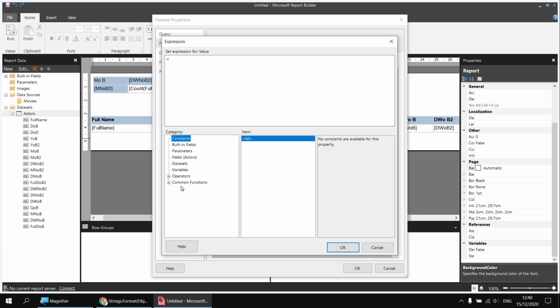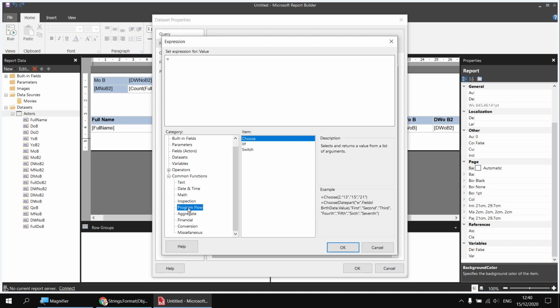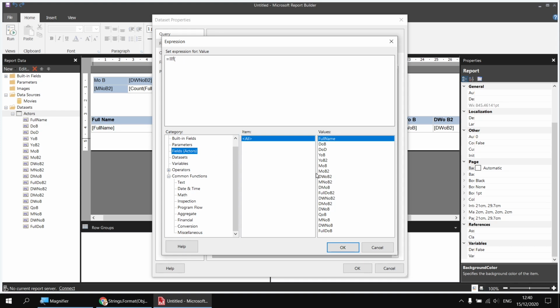So to make that work, I can go to the Common Functions category and then Program Flow, double-click the if function. I can then either calculate the weekday again using the date and time category, or if I already have a field which contains the day of the week, I can simply reference it here. So I'm going to go to Fields, Actors, DWOB, Day of the Week of Birth. I know that I calculated that using the basis of 1 being Monday, that Monday was the first day of the week. So as long as that number is less than 6, I know that it must be a weekday. So less than 6 followed by a comma, and then in some double quotes I can type in the description weekday.